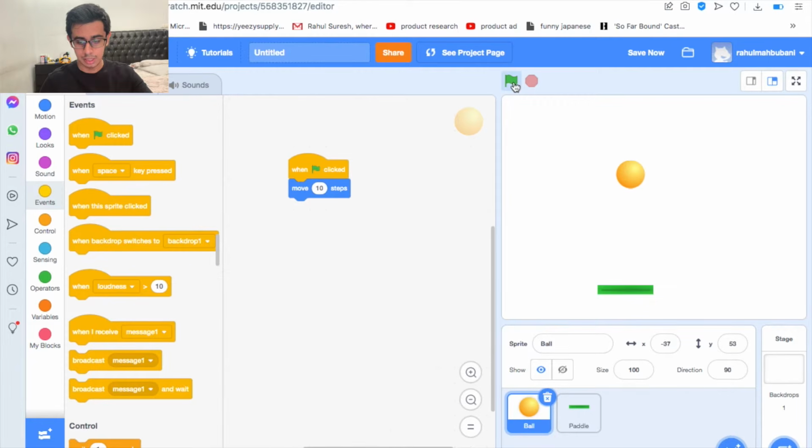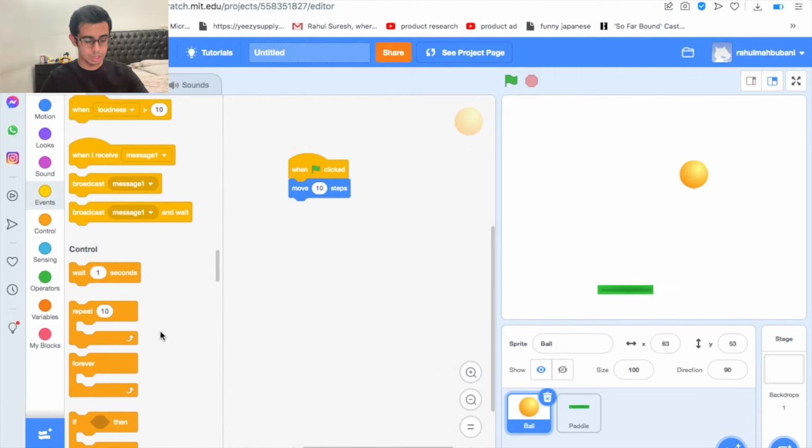Click the green flag. And the ball does move, but I have to keep on clicking the green flag for it to move. And I don't want this to happen. I want it to just keep moving automatically by itself. And for this, if you remember from the lecture, we can use something called a loop, which basically means do something again and again. And in this case, I want the ball to move forever. I want the ball to keep on moving. All right. So for that, we can use a forever loop, which again is in events.